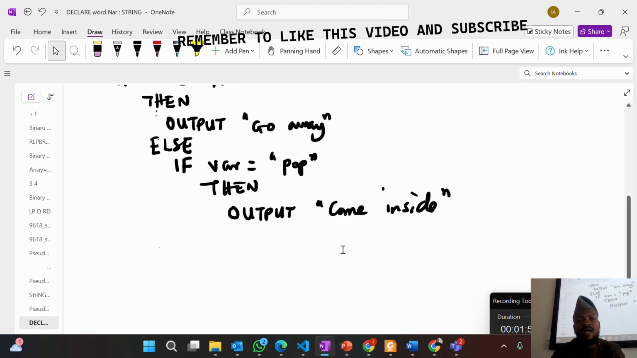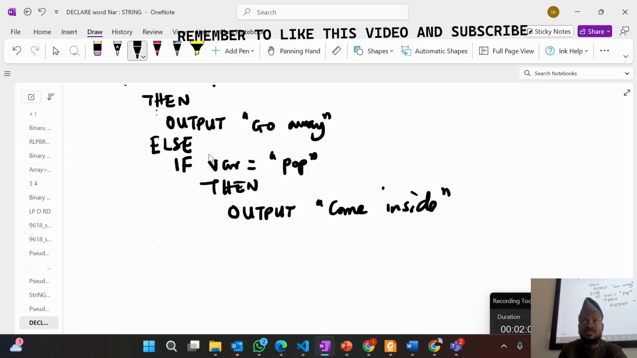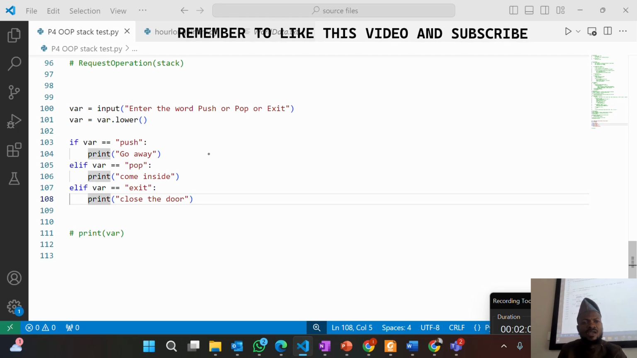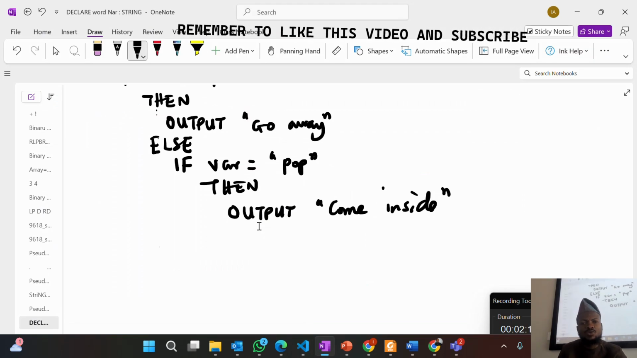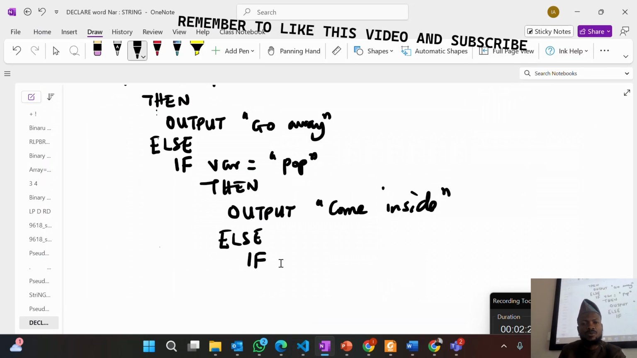Now we have another else if, so we don't end it because it's not a nested if. Okay, we don't end this because it's not a what? A nested if. Then what is the next thing? Else if variable is equal to what? Exit. Then that also comes with this then. Else if. Is this understood? Don't take it out. It's not a nested if. Else if what? Variable is equal to exit.